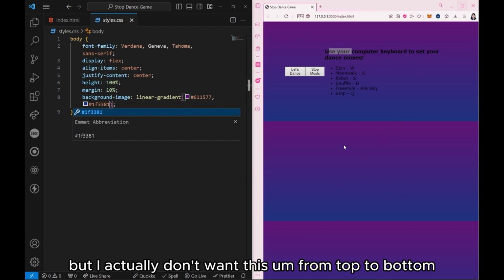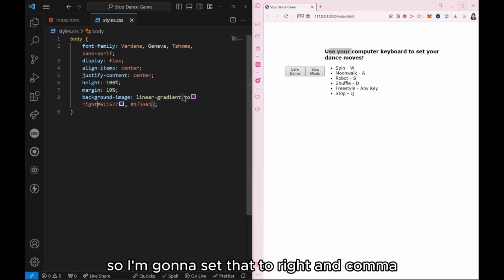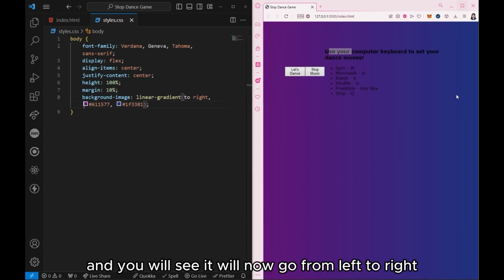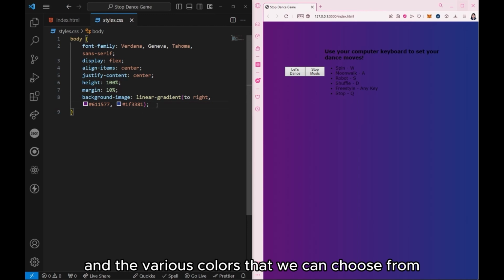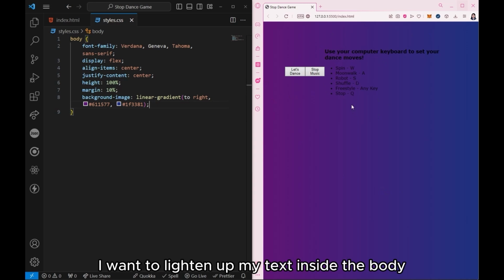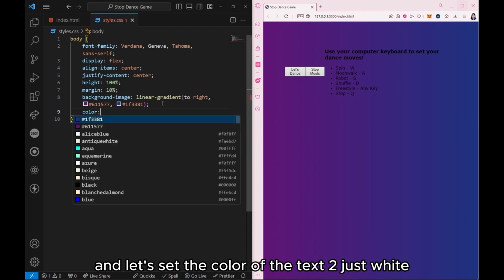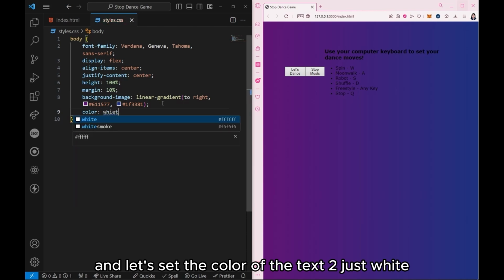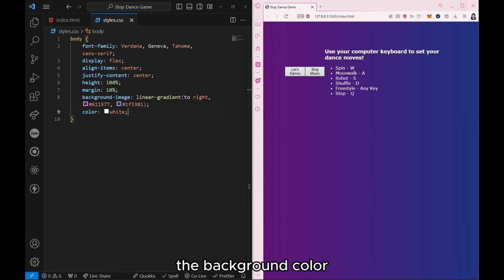But I actually don't want this from top to bottom. So I'm going to set that to right and comma, and you will see it will now go from left to right. There we go. And these numbers and letters are just representing a color. The various colors that we can choose from are called hex codes. And because the background is a bit dark, I want to lighten up my text inside the body. Let's set the color of the text to just white, so there is a nice contrast between the text and the background color.